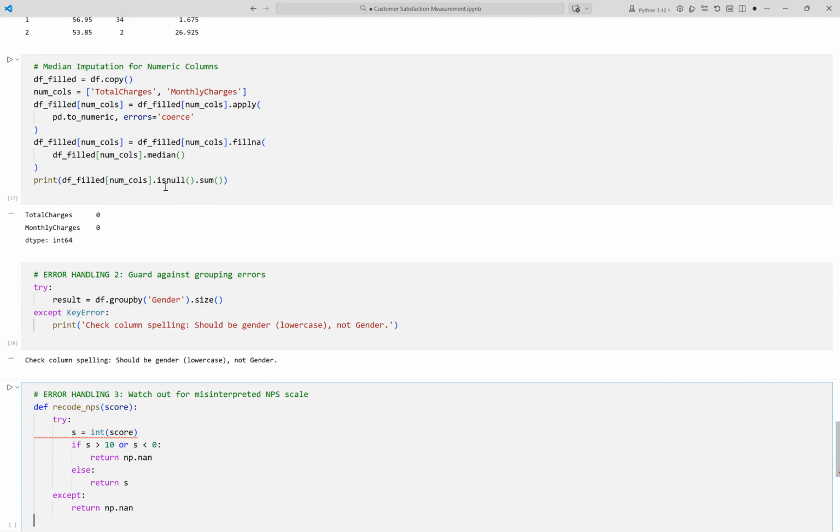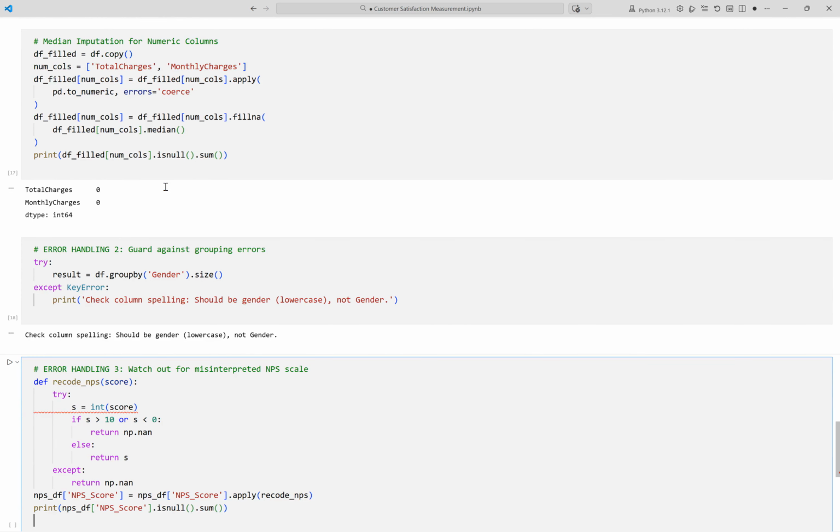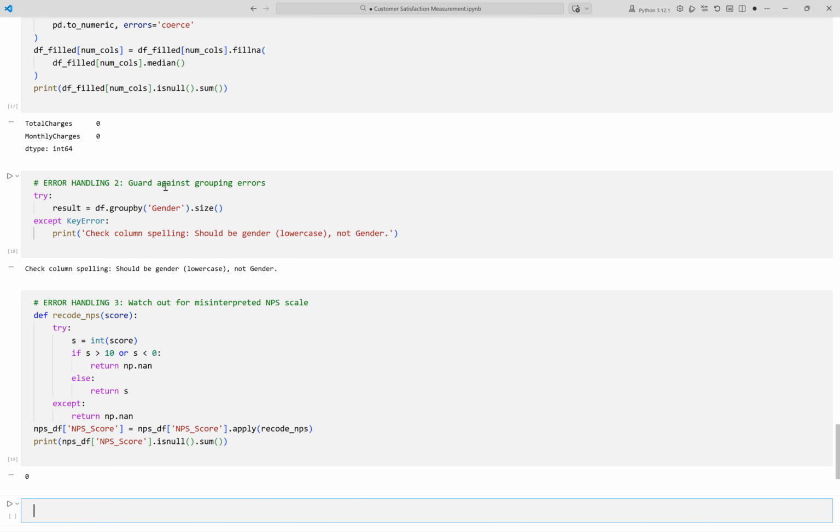Running the cell now. This output shows that after applying the recode_NPS function, there are 0 missing values in the NPS_scores column, indicating no invalid or out-of-range scores remained. This confirms the code successfully caught and handled any miscoded NPS values, which is crucial before analyzing satisfaction trends to avoid biased results. Clean data reduces misleading satisfaction insights.